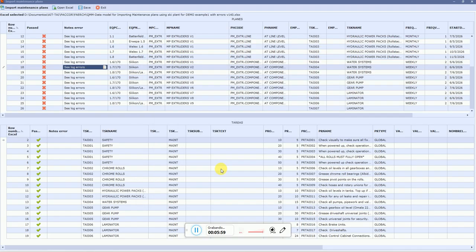Therefore, it is recommended to correct the Excel file first instead of proceeding to load the information as is. If the information is loaded as is with errors, as can be seen in this case, what will happen is that the program will load the tasks into the task master. Here are the tasks. The procedures in the procedures master. Here are the procedures. But it will not create the maintenance plan, nor will it assign them to any equipment.